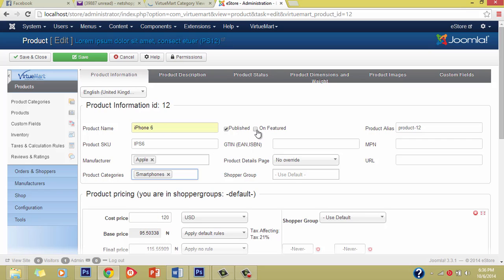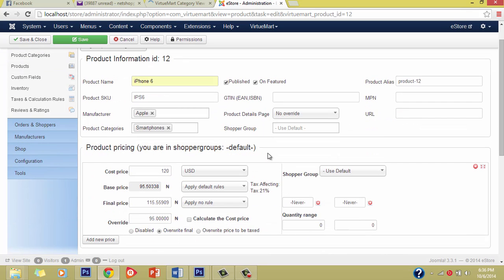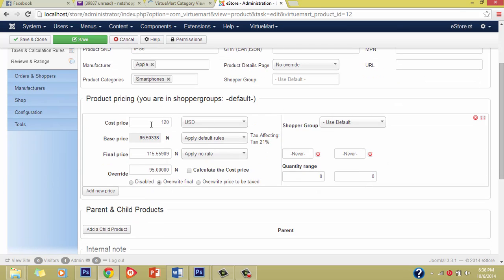That's it. Then, do you want it to be featured? Like we can see on our front end, there's a page for featured products. So if you want this to be a featured product, you can click on it and make it featured. That's for that. And then you have the cost price.